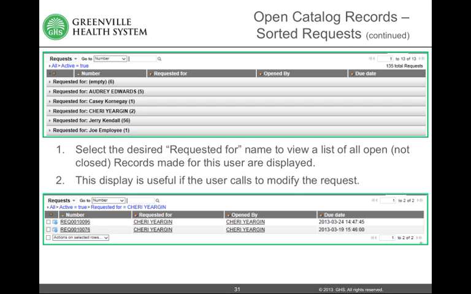Here's an example of grouping by the requester, requested for. You see the number of people that have requested things for them. Jerry's very busy here. Jerry Kendall has a number of things.